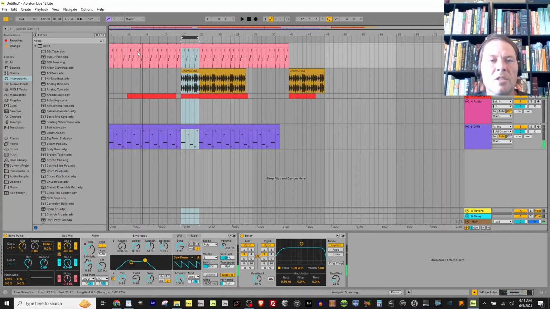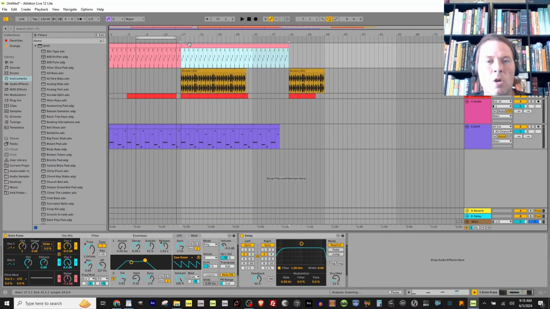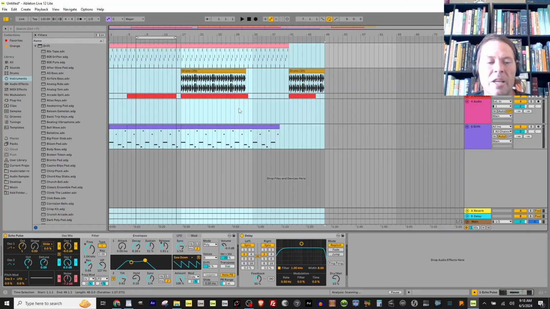I can loop a section by selecting it and hitting Control or Command L, and it will automatically loop that section. I could hit Control A, and it will select everything and hit Control or Command L. Okay, so that's how looping works.